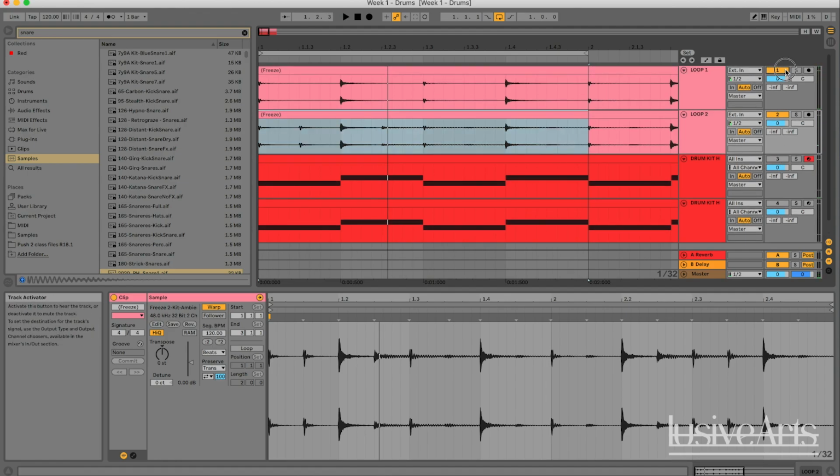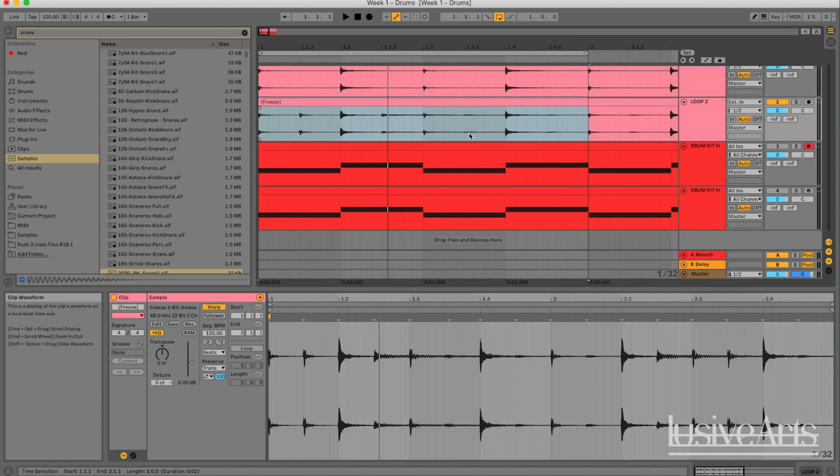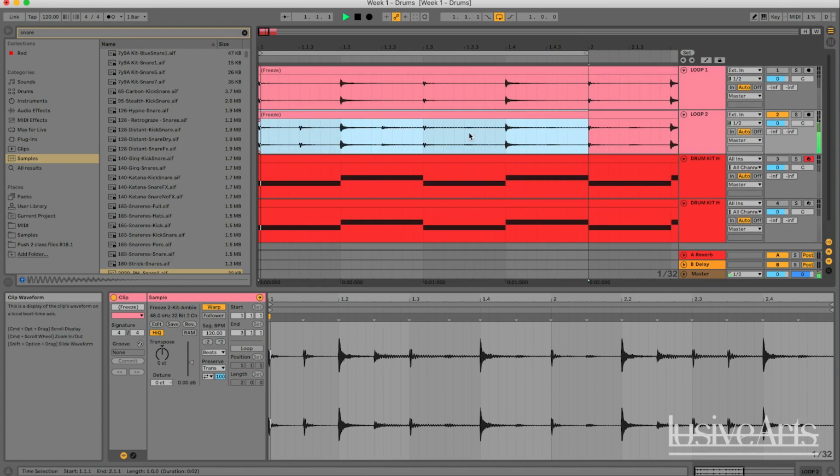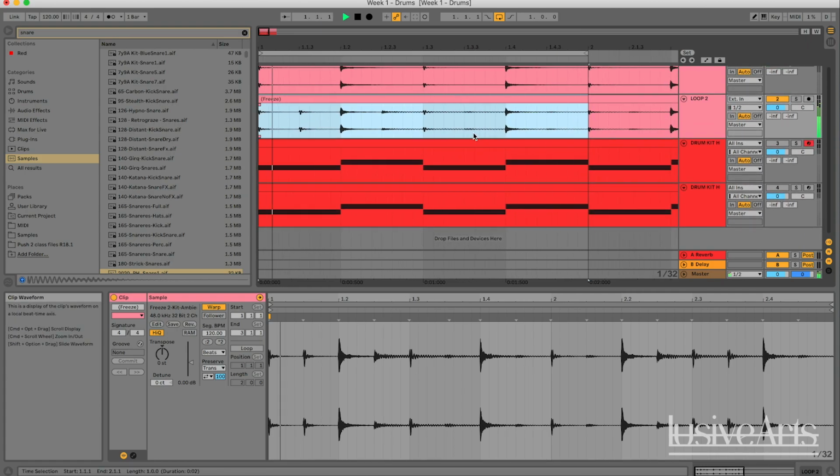So if I turn all these off, turn that original one off as well. When you're recreating a beat, I recommend you listen to one element at a time. So we're going to get the kick right first, and then we'll move on to the snare, and then the hi-hat, and then the tom.